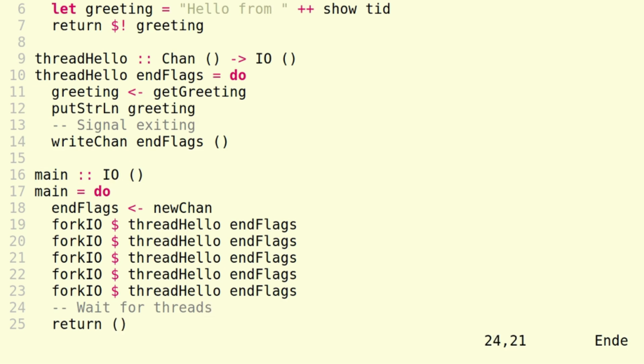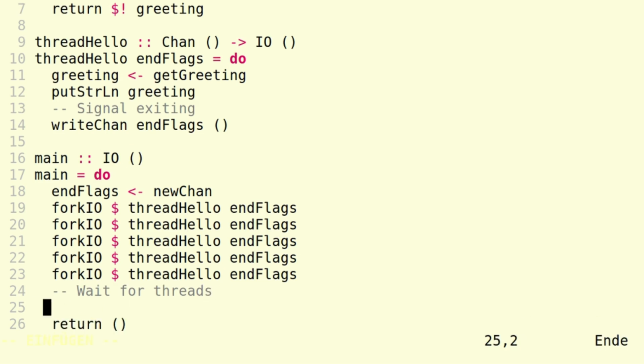Okay, so now we have to wait for the threads in order to synchronize something here. So how do we do that? Well, what we do is we use a function called mapM_. This function is a mapping function that maps some list to IO actions of the empty tuple. Why is that helpful? Well, it is helpful for working with side effects like we do right here. Because what we want to do is wait for the side effect of the threads to signal their ending. And this waiting for a side effect can be done with this mapping.